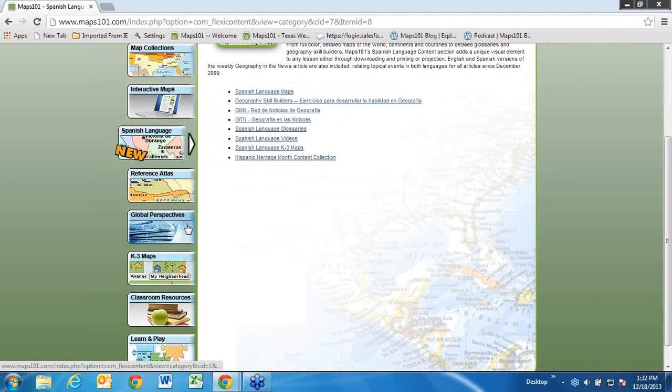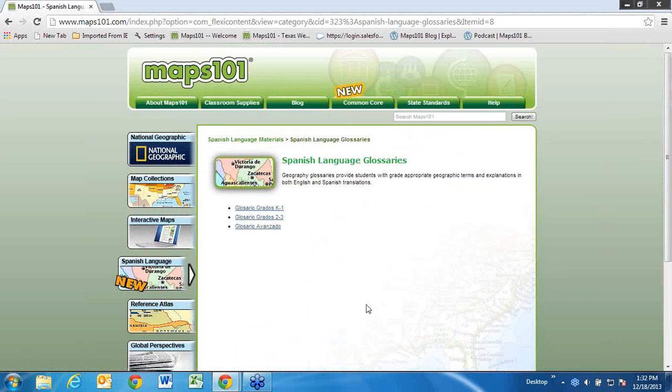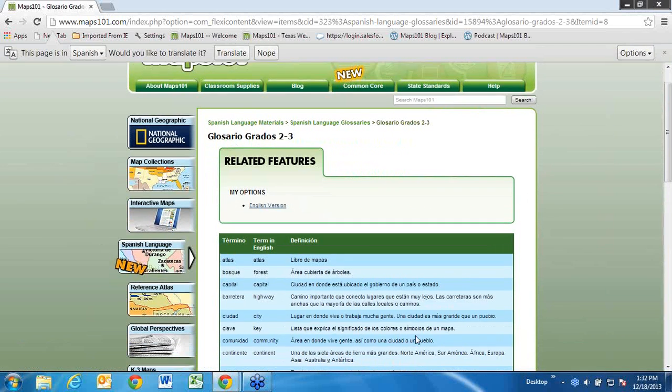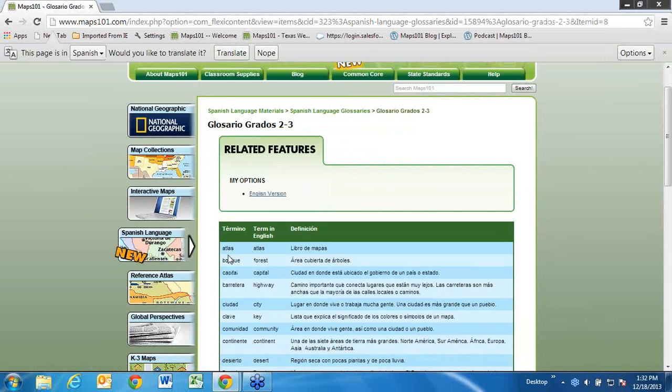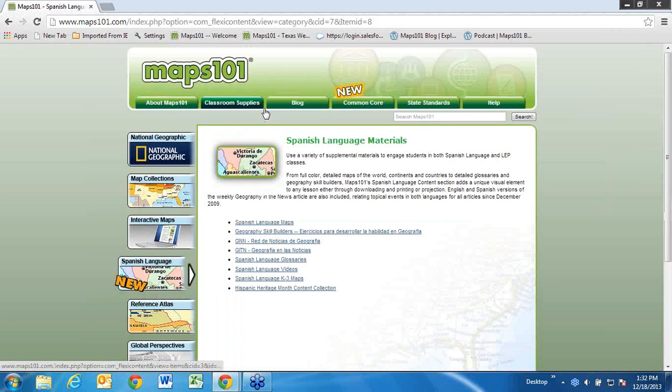We'll also find translations in Global Perspectives of the current event articles we offer for Geography News Network and Geography in the News archived articles. Please check out our Spanish language glossaries at the beginning and advanced level. We'll go to grades 2 and 3. You can see the term given to you in Spanish, the same term in English, and the definition in Spanish. You can work back and forth between the English and the Spanish language versions if you wish.